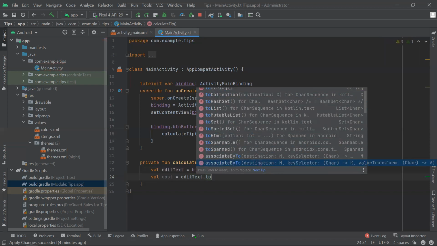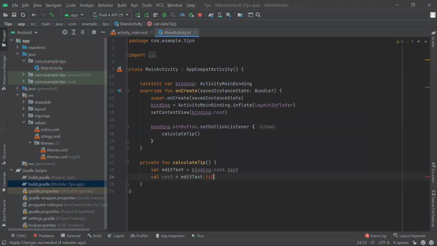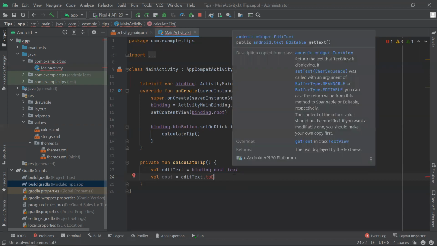So if you notice, we cannot get to double. We can't actually get to double, and this is the reason. You need to convert a string to a double, but it turns out that this dot text attribute of an edit text is not a string, it's called an editable. If you look here, you see android.widget, public to editable. So it returns an editable text. It does not return a string.